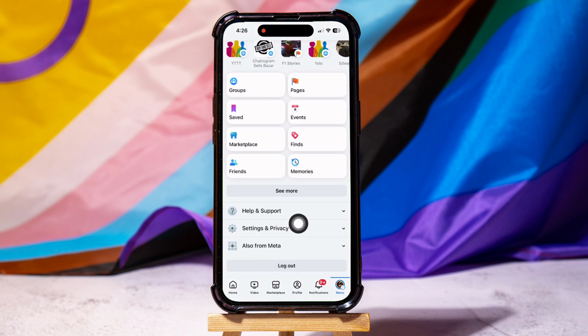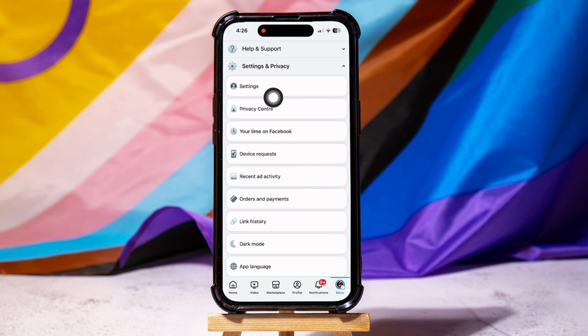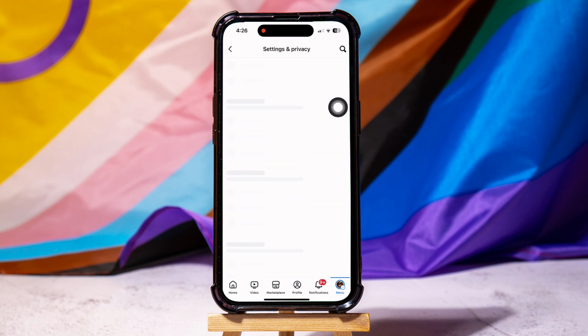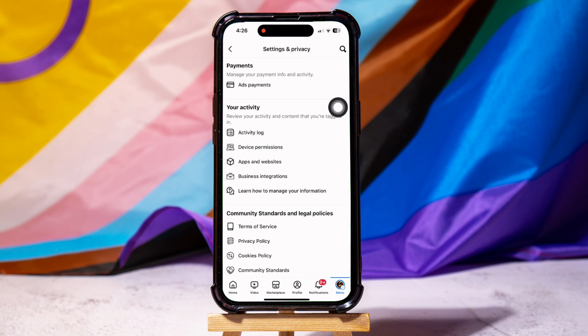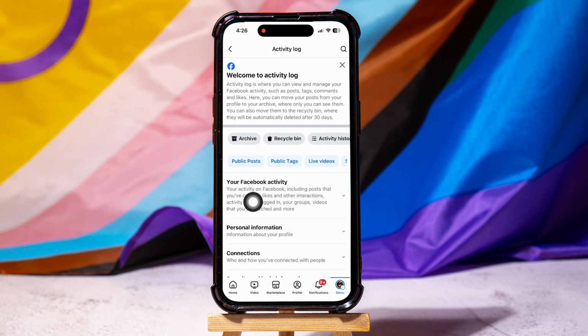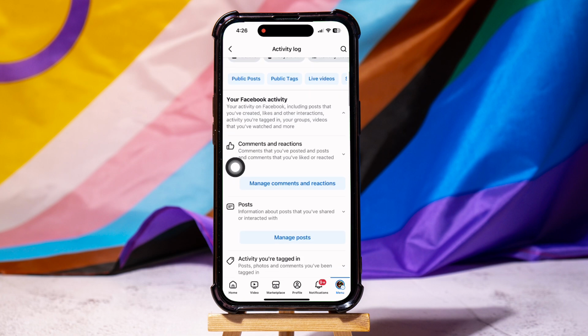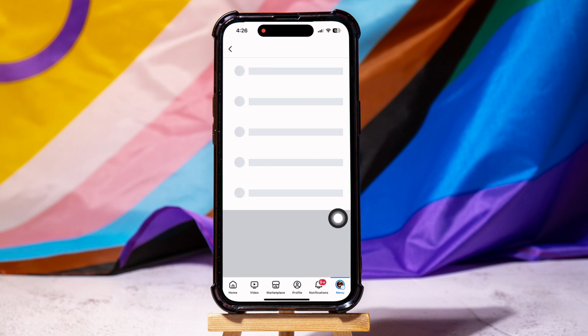Scroll down to the Settings and Privacy section. Go to Settings. Scroll down to the Your Activity section. Then, go to Activity Log. Here, tap on your Facebook activity. Now, tap on Manage Posts as shown.